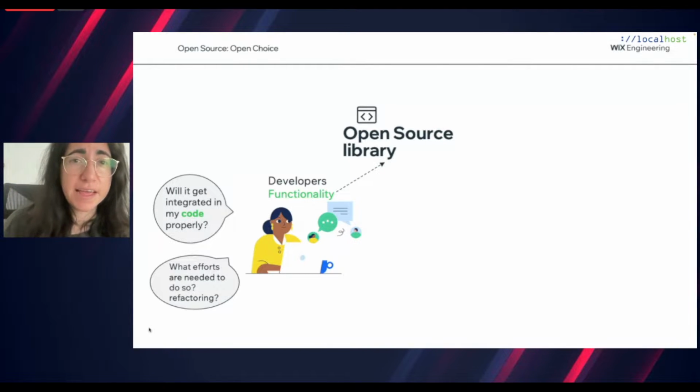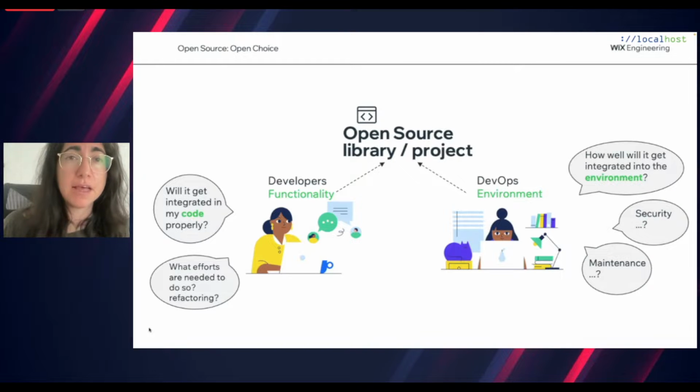So developers say, we have functionality factors to consider. Will the library that I just found get integrated in my code properly? And what efforts are needed to do so? Maybe I need to do refactoring. As opposed to that, DevOps, we care about the environment, and the environment is our main focus. So we think about the open source project that we found, and we need to really think if the project will be well integrated in our environment. And also, we have other considerations like security and maintenance to think about as well.